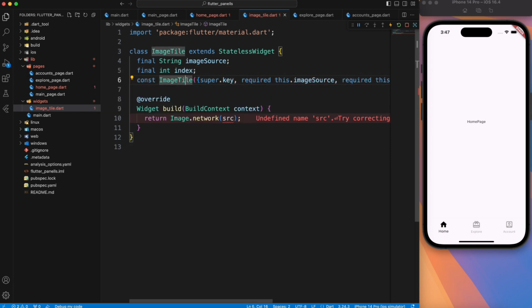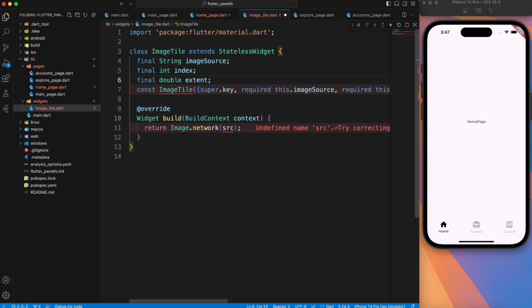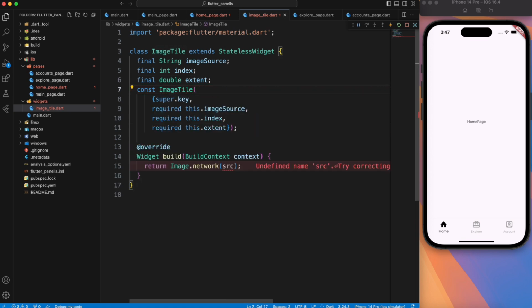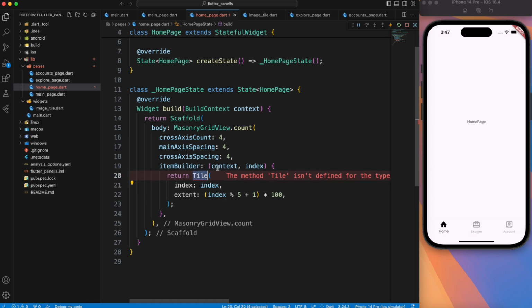And also I would pass one parameter for extent, which means how much is the height of a single item, because this grid view is dynamic. All the items are not going to take the same size, so we will specify how much size each item takes and on what condition it decides the size. That will be decided by the parent widget. This tile will only know how much size it's going to render, right? So our image tile is quite ready. Let's go ahead to the home file and provide that parameter from here.